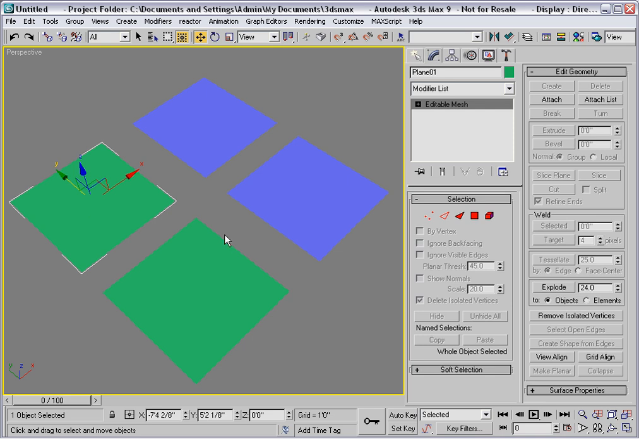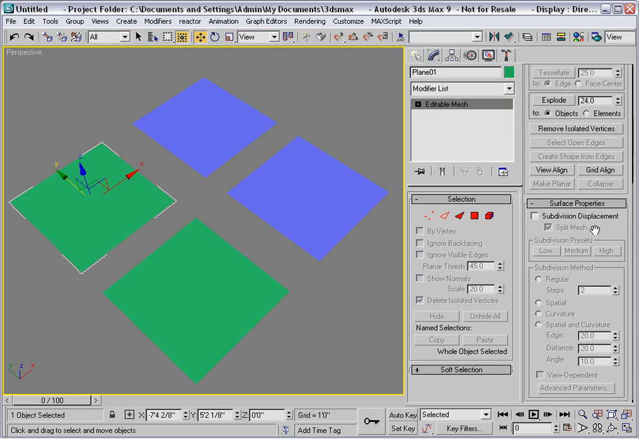The editable mesh has an additional rollout down here called Surface Properties, and this is used for subdivision displacement, a modeling technique that uses textures to displace geometry. I'll hold off on discussing displacement until we get to the texturing module.